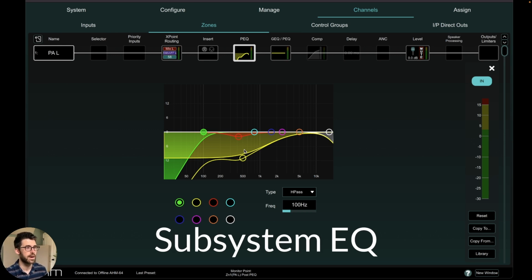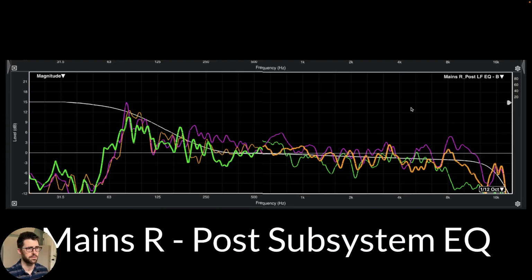So this is in the processor, the EQ curve I had to use across the entire mains right subsystem to get it to fall there. It's primarily this low shelf with a corner frequency at 500, maybe just above that, and then an additional dip here at about 450, and then a high pass filter at 100 hertz, because that's when I was going to hand off to my subs.